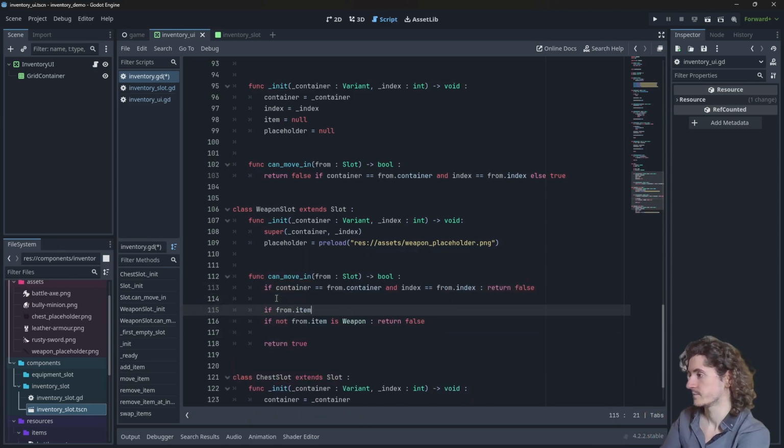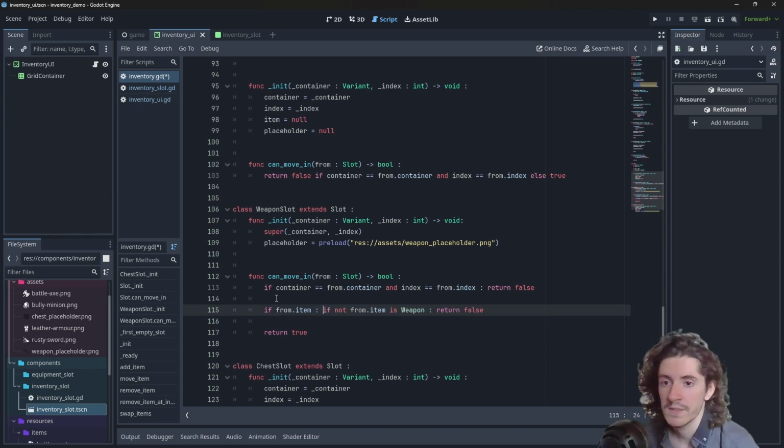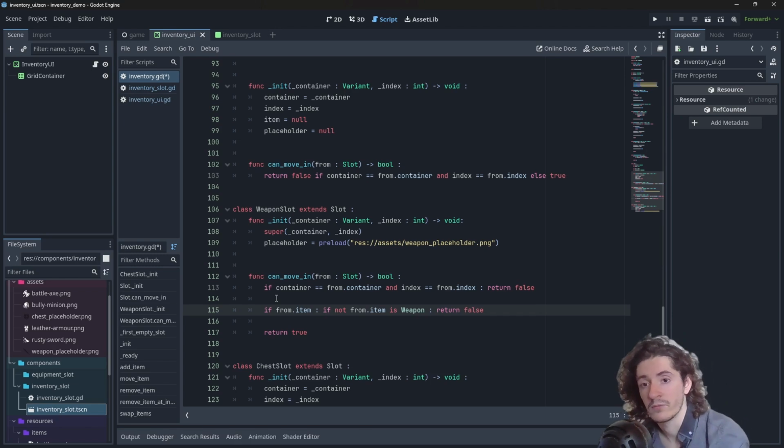Okay, so here we are overriding the generic method. So we take the actual first instruction. If the slots are the same, then we don't move in. And if the item, we first check if there is an item. If there's an item and it is not a weapon, then we don't want it to move in. Otherwise, if there's no problem, then we agree, and yes, we return true.